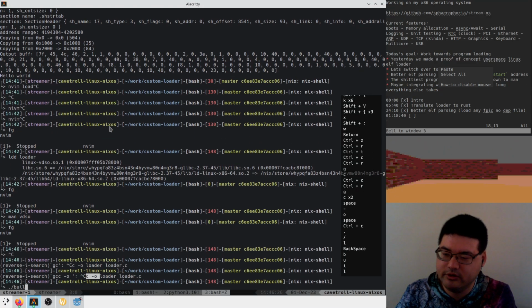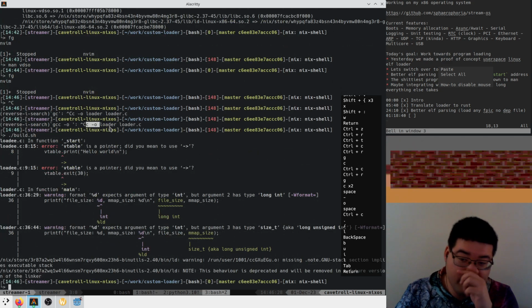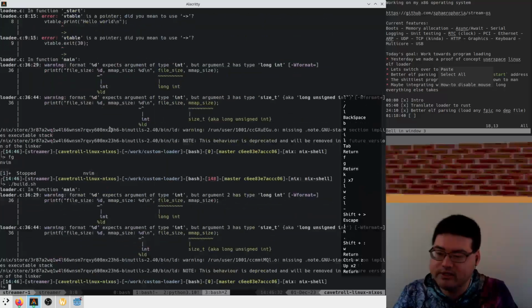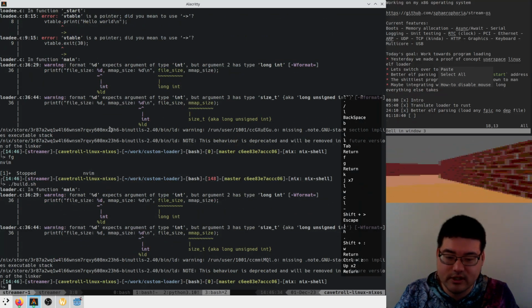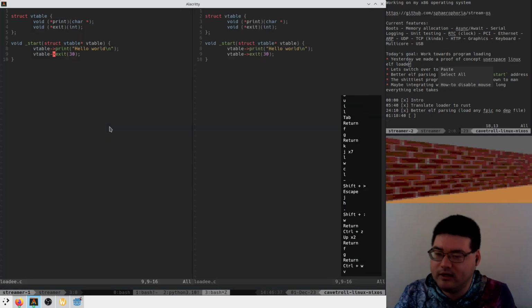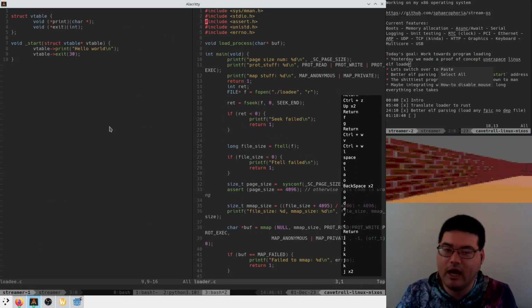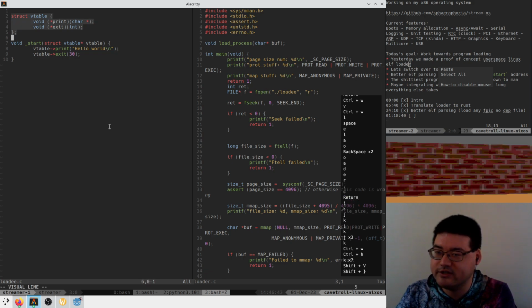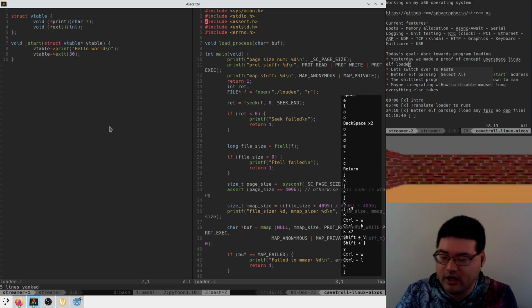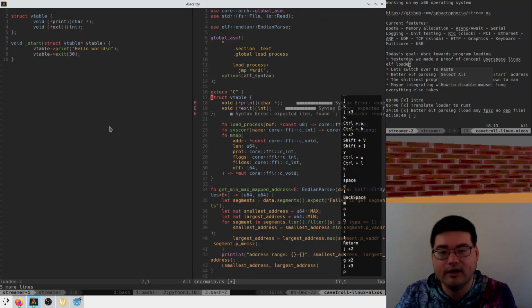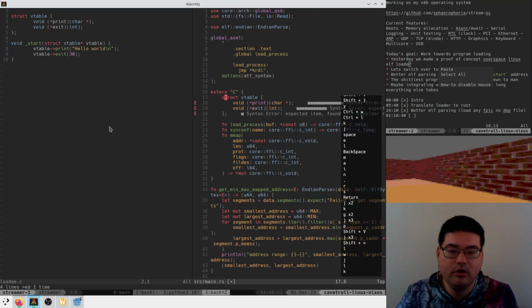GCC -o, I guess we'll run build.sh. So no, because vtable's a pointer. So we'll do this. And otherwise, it looks like that works. And then in our loader, we just have to figure out how we define this. So we'll copy paste the definition for now. We'll go into main and say extern C struct vtable.